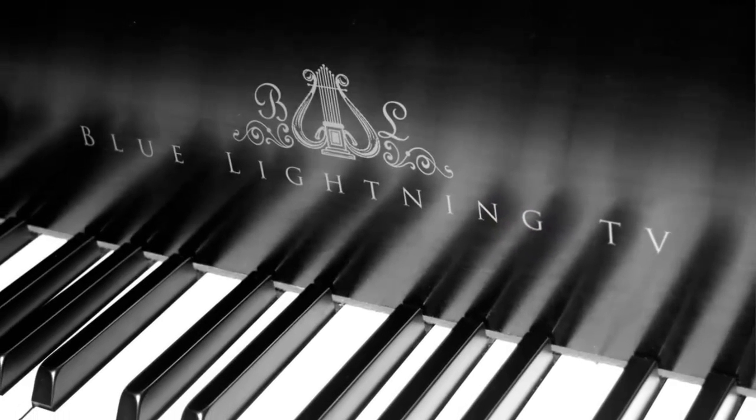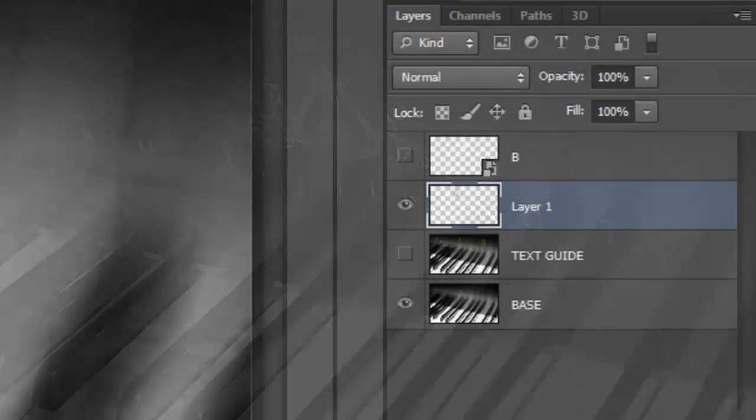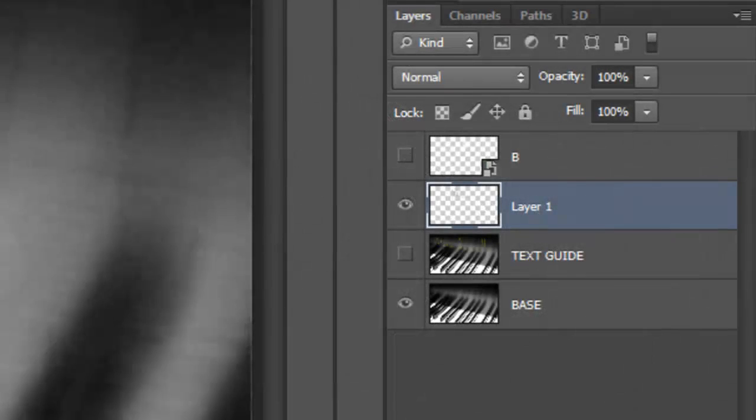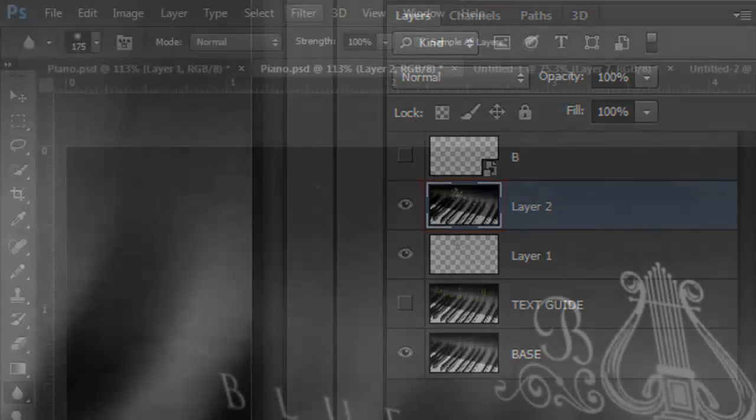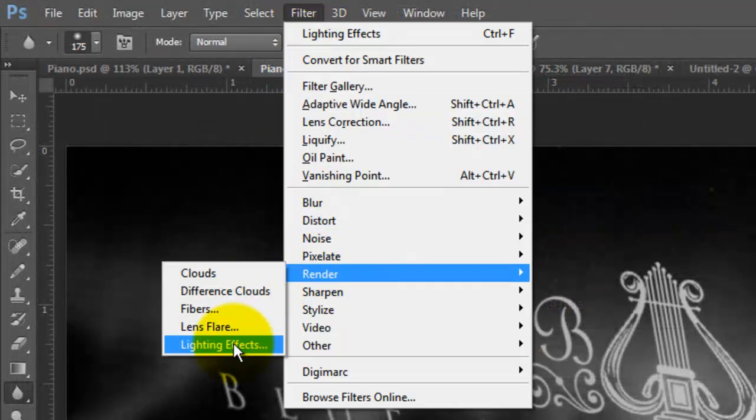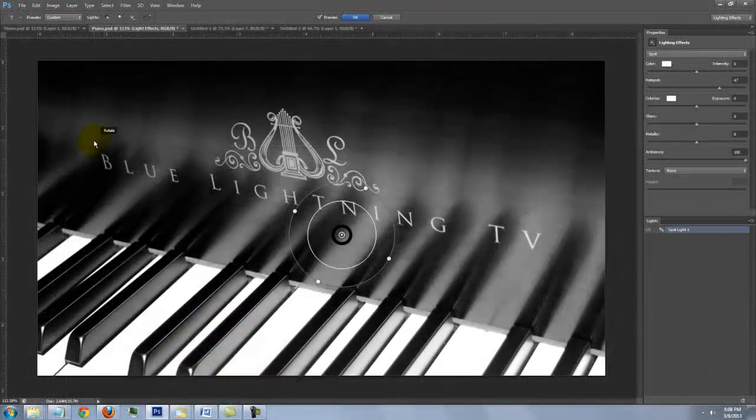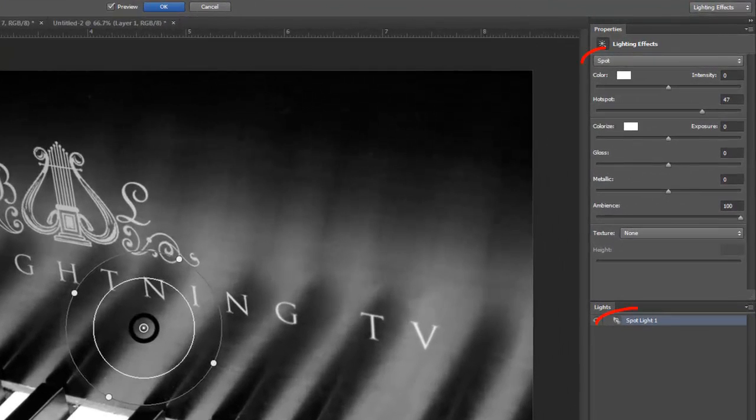We're ready to add some dramatic lighting to focus our attention on the logo and text. First, make a composite snapshot by pressing Ctrl-Shift-Alt-E on a PC or Command-Shift-Option-E on a Mac. Go to Filter, Render, and Lighting Effects. The Lighting Effects window will open. If you're unable to access Lighting Effects, it may be due to one or some of the reasons I listed in the video's description.